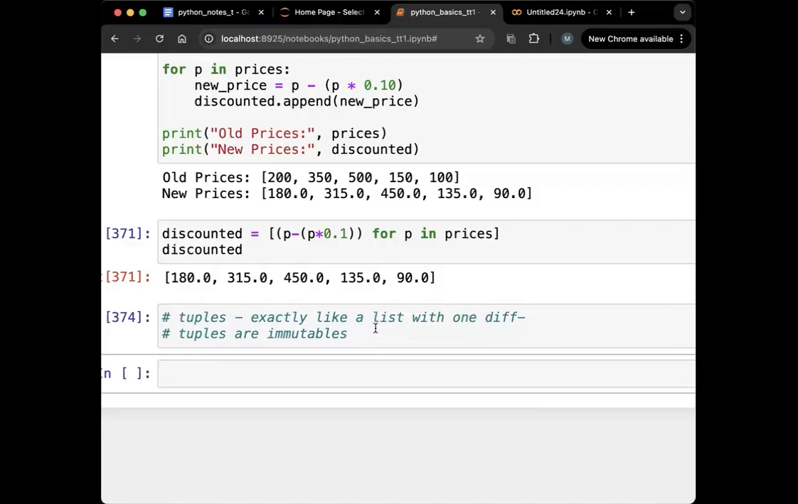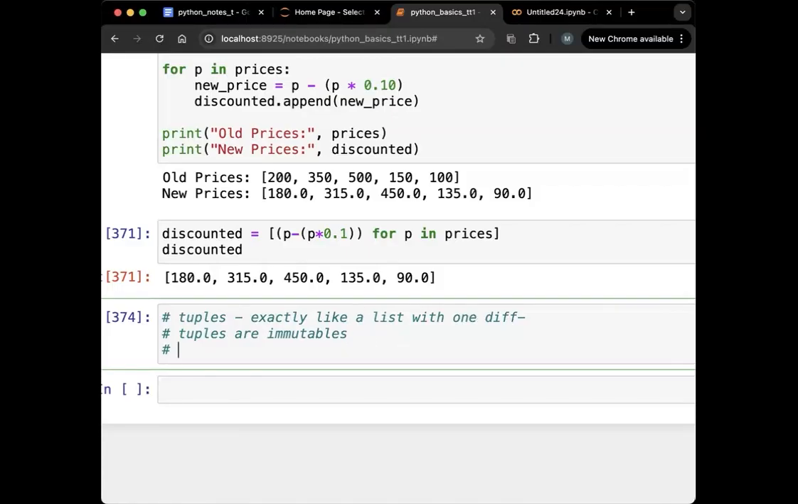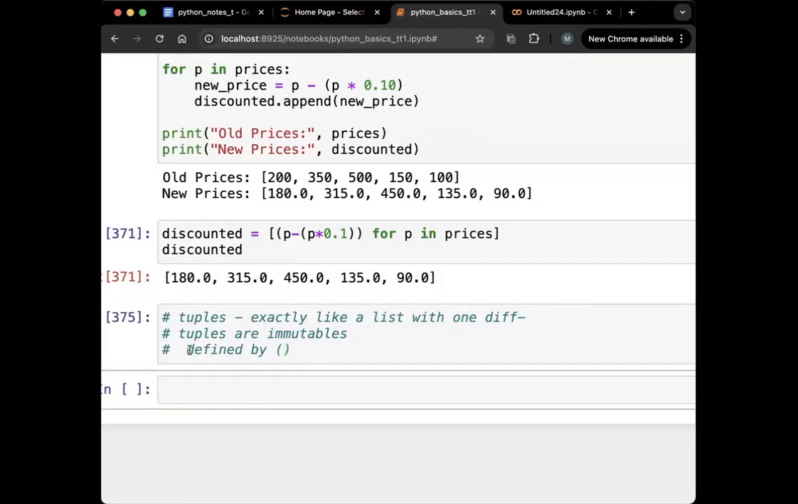And lastly, tuples are basically defined by round brackets like this, right? So we will just quickly see that. Let's say I have a tuple of fruits. So I will define it within round brackets. And again, you can have duplicates. You can have multiple data types in it. All of that is the same.